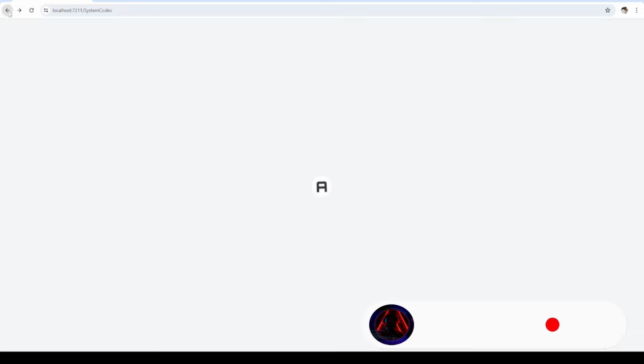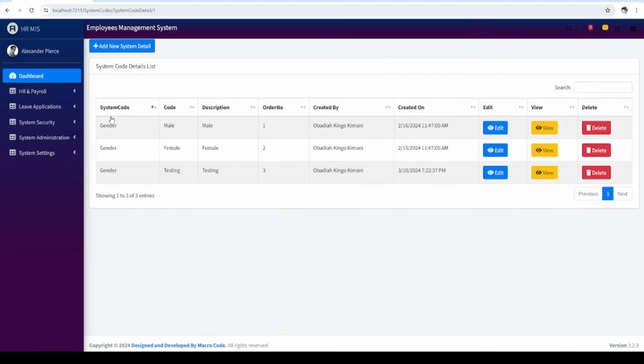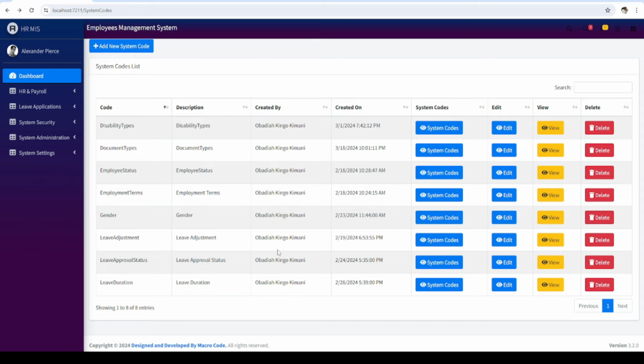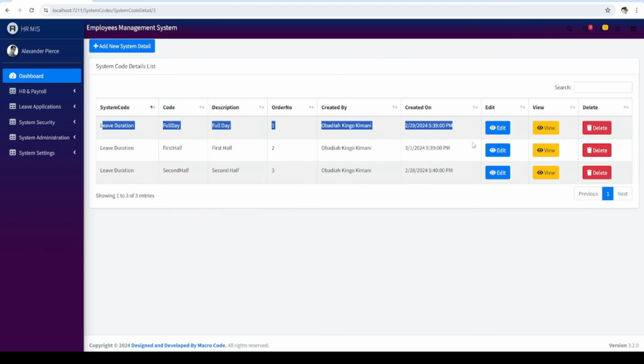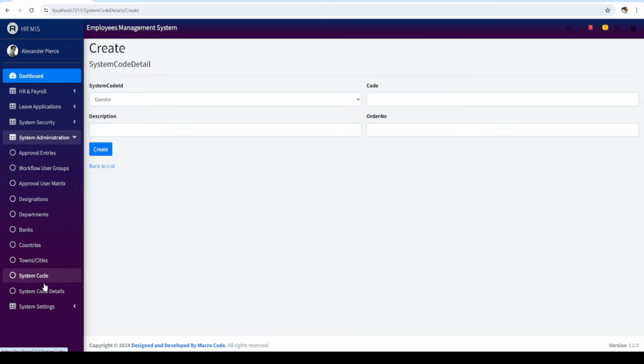So if I click system codes, it should take us and it should filter based on the specific codes. But now, which one have we filtered? Yeah, it's actually disability. For example, gender. If we click gender, you'll be able to see that it is giving us only the filter for gender. So it is already filtered. So if you go back to, we say leave duration, if we click leave duration, it takes us to the leave duration. So you should be able to see that. And from here, you can also add a new code. So that is how we want our app to navigate.